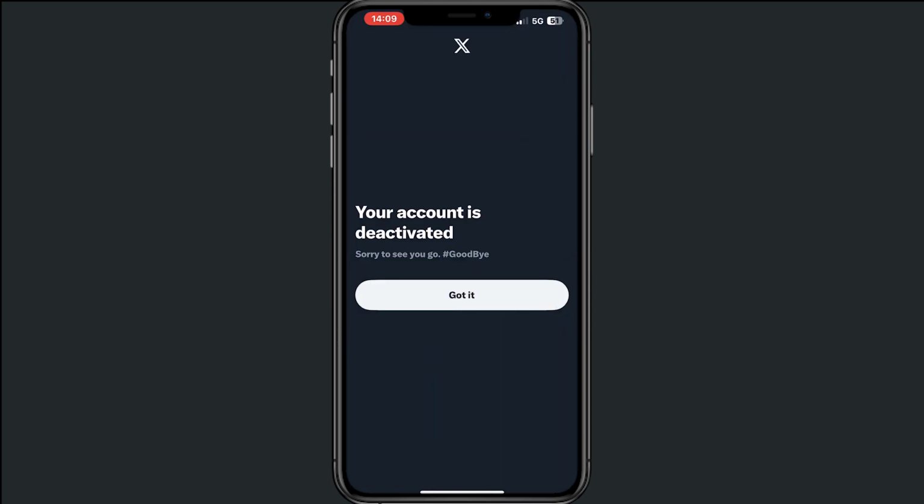Alright, now after 30 days my account got deleted. So if I want it back, please make sure that you logged in between those 30 days with just logging in with the same details to your account. If you want to get your account back, then don't do that. And make sure that you won't ever log into your account, and after 30 days X will delete your account.